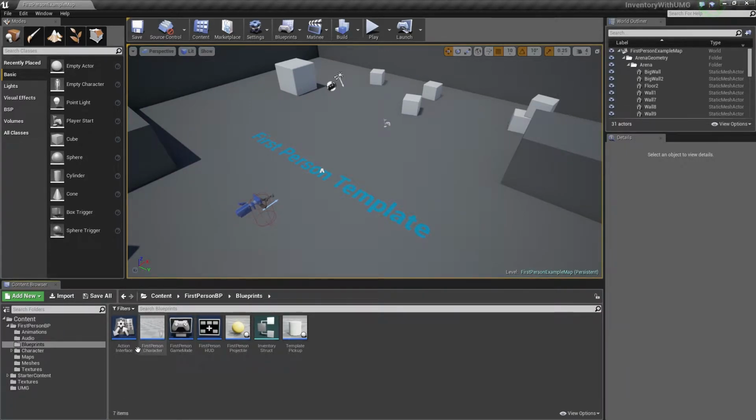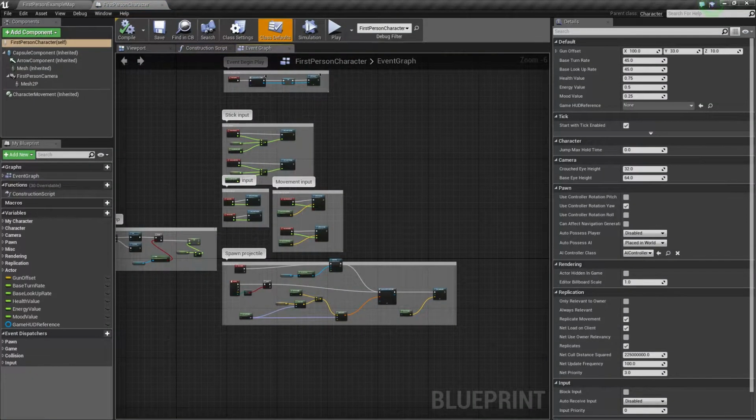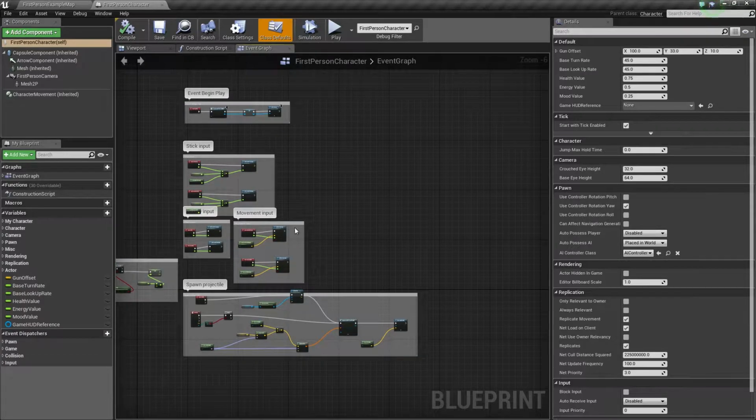And we are going to start inside of the content browser under the blueprints folder, the first person BP folder. Let's go ahead and open up our first person character blueprint. So go ahead and double click, open that up. And inside here, we're going to need to provide some script for the player to bring up the inventory menu.